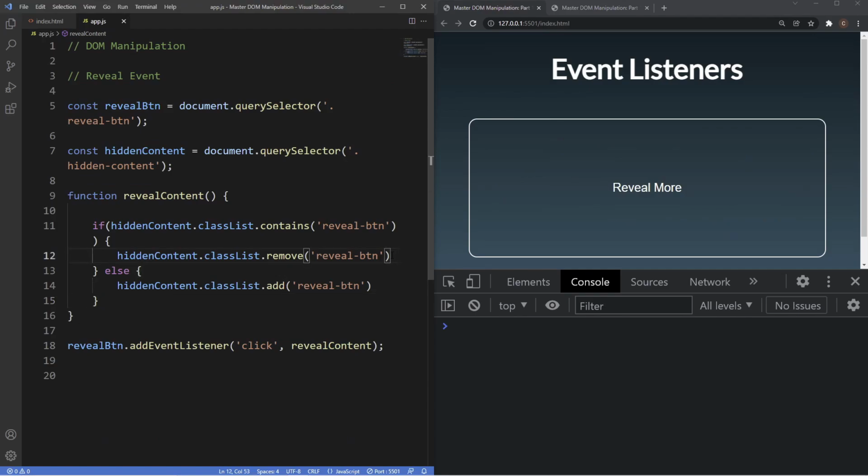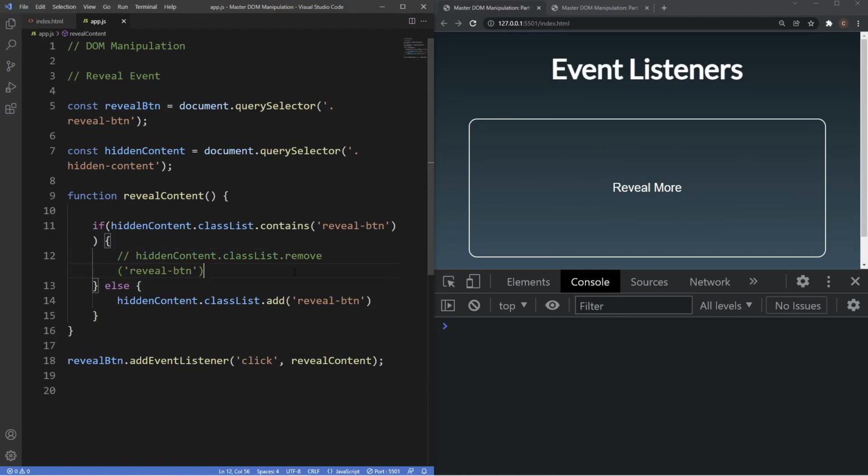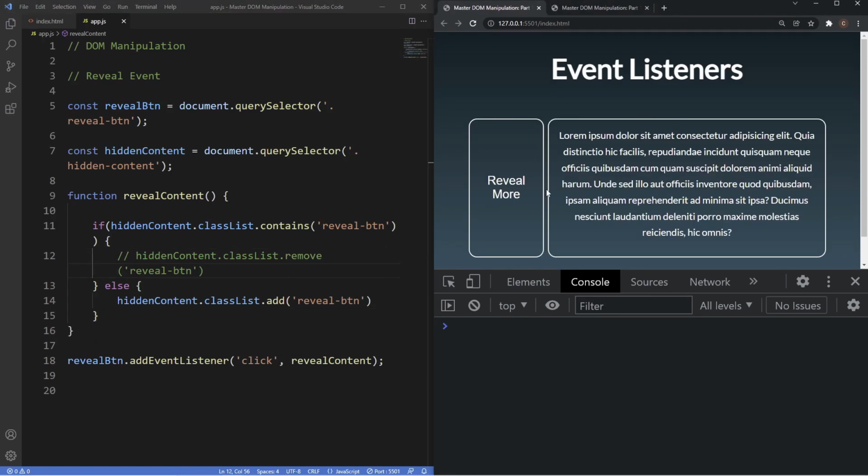So if I just show you guys what that looks like, if I just comment out the remove section, if I click on the button, it will display it because currently right now it's added the class of reveal btn. But if I click on this now, you can see now it's still displaying the text because in our if statement here we no longer have the ability to remove that class.